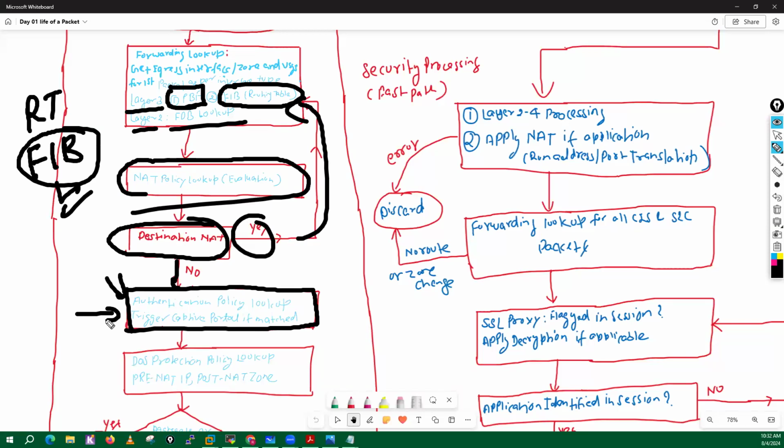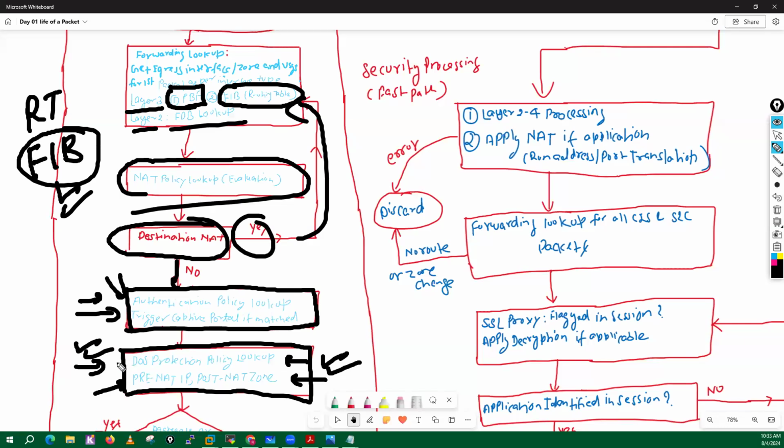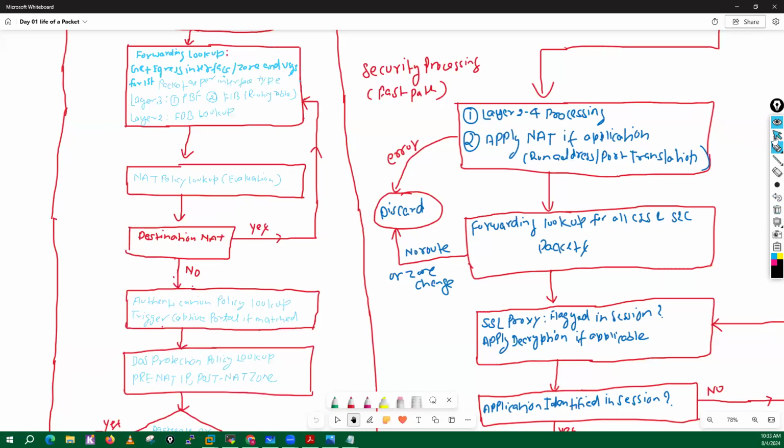From here, we can basically enforce the users whenever he is trying to access any website. First, he has to authenticate himself on the basis of captive portal. When we discuss user ID, you will understand that part. After that, it will go for the DOS protection policies. DOS policy lookup is done on the basis of pre-NAT IP and post-NAT zone. If your packet matches any DOS protection policy, the firewall will take the action we have defined. Otherwise, it will move further.